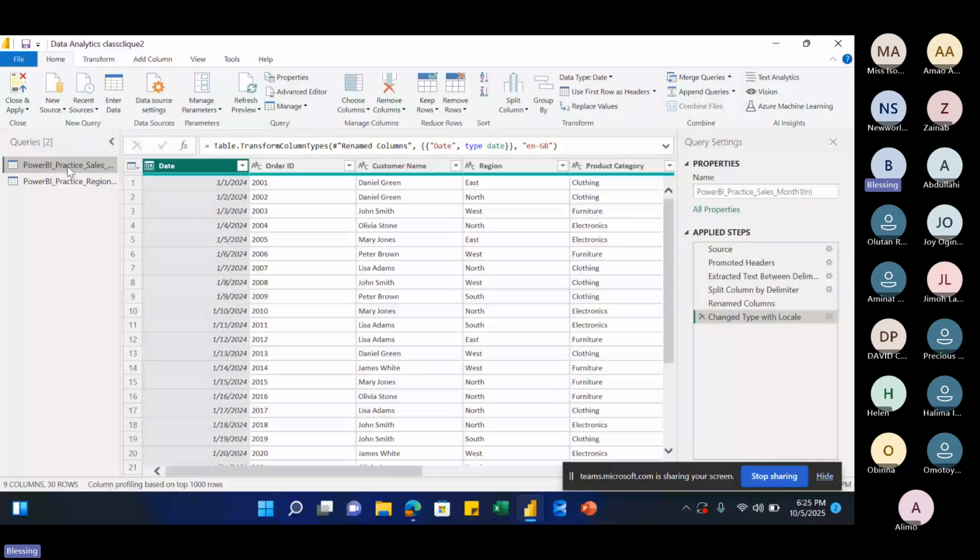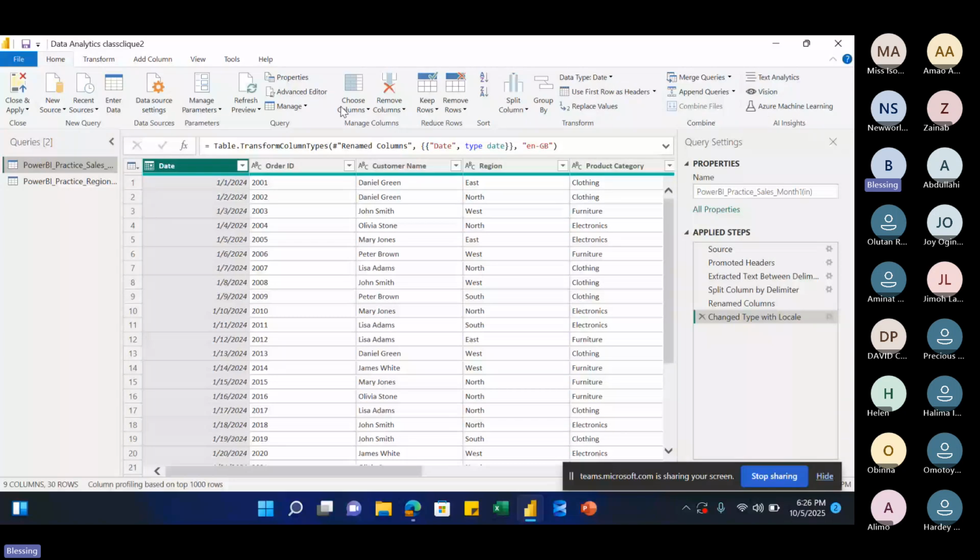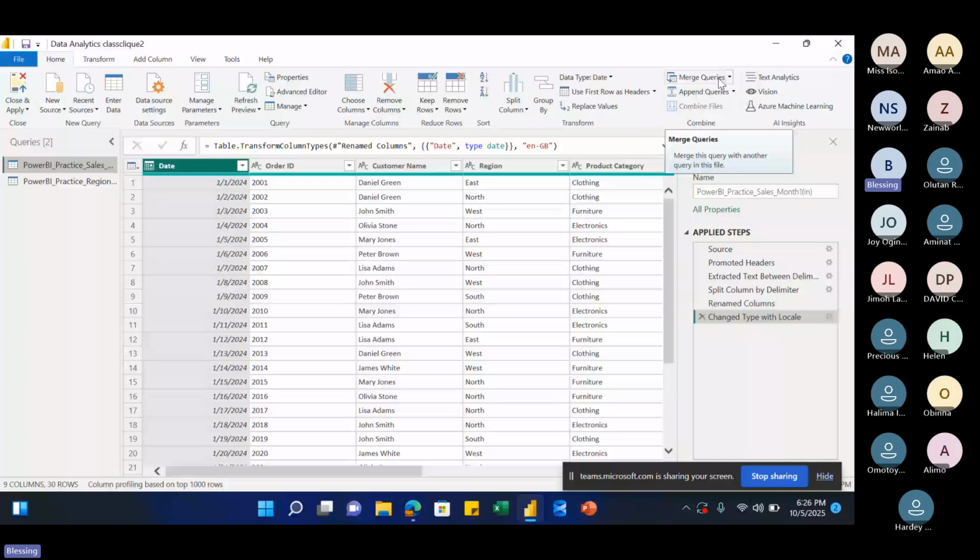So once I select that, then here in my home tab, in the combine group, you see the feature merge queries. Once I hover around this, you see it says merge this query with another query in this file. So I click on the drop down button. We have two options. There is merge queries and there is merge queries as new.